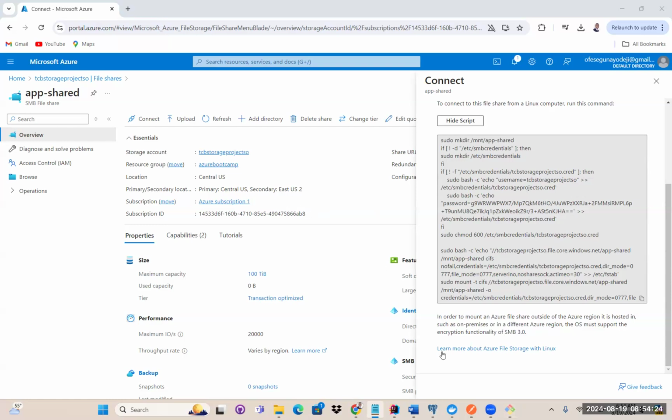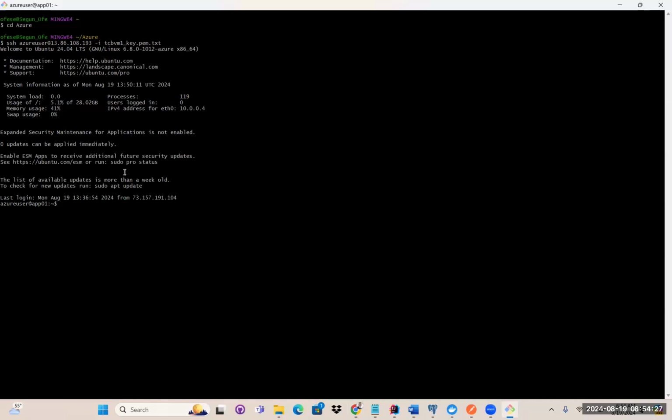Okay, now let's come to Git Bash. Let me clear this. Now I want to go to the folder where I created my private key, the private key that I can use to connect to my virtual machine. The name of the folder is Azure. I'm going to show you in a minute. So I exited, the name of the folder is Azure.